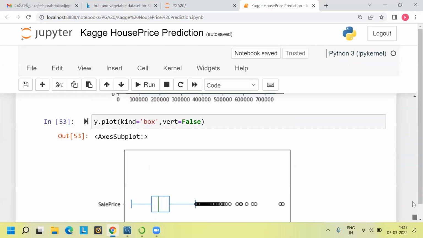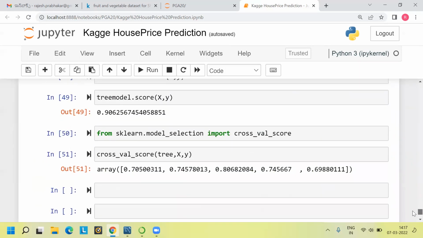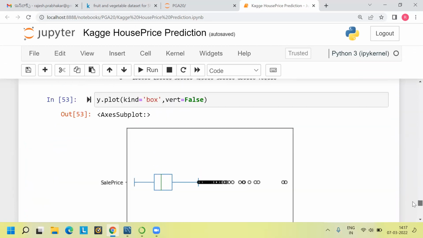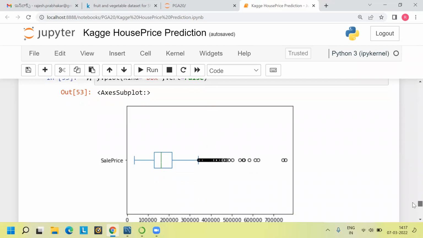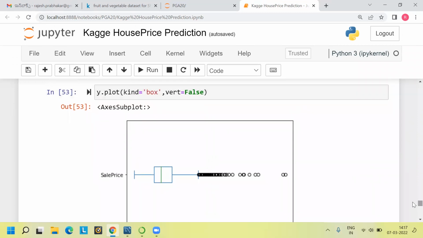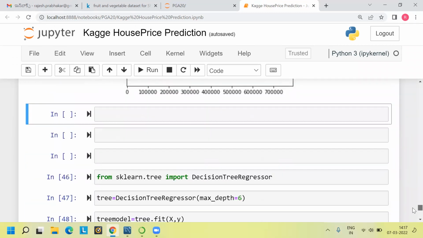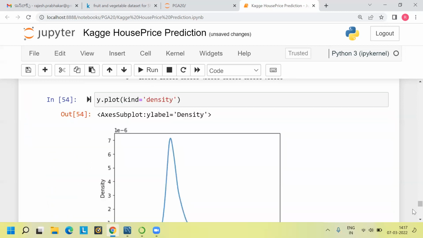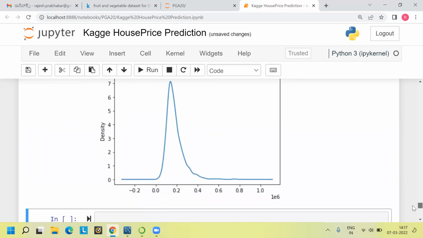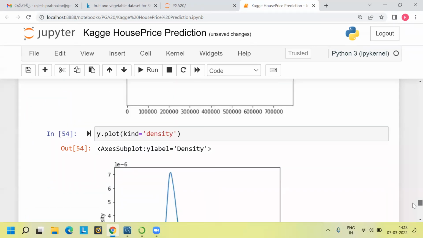So skewness is on the left side, positive skewness, and then we have the outliers on the maximum side. Y dot plot kind is equal to density. Narrow, tall peak, so positive kurtosis and positive skewness.